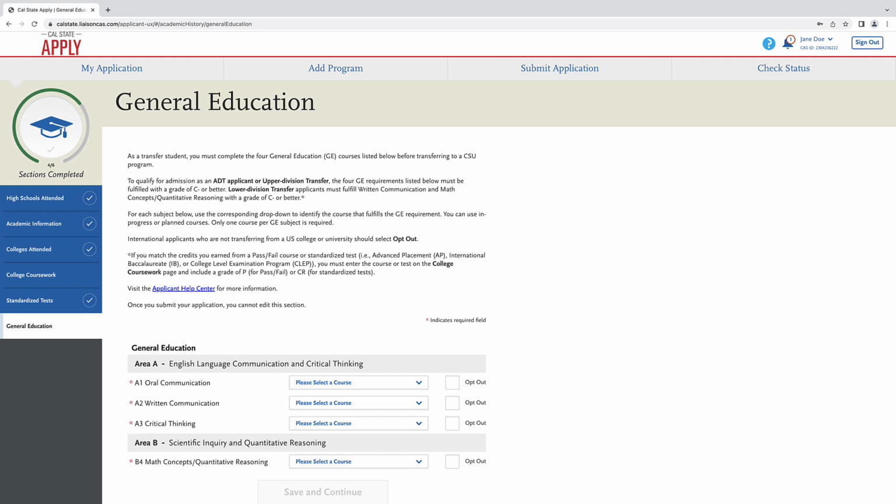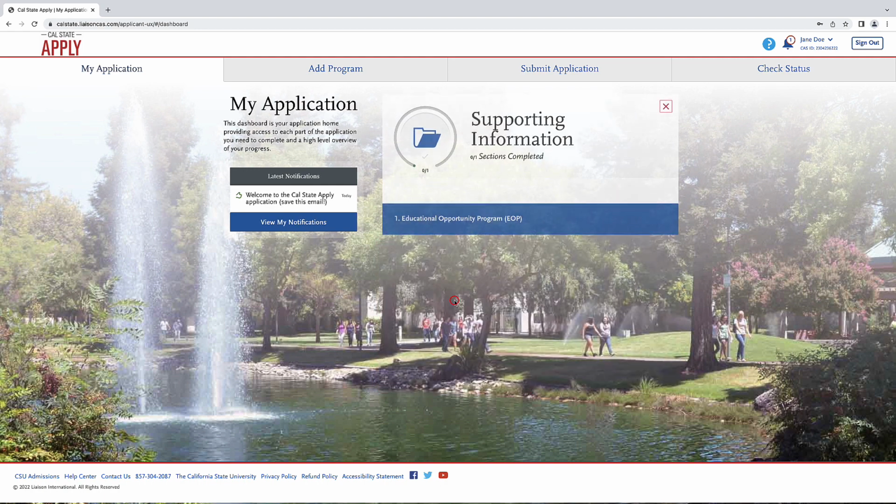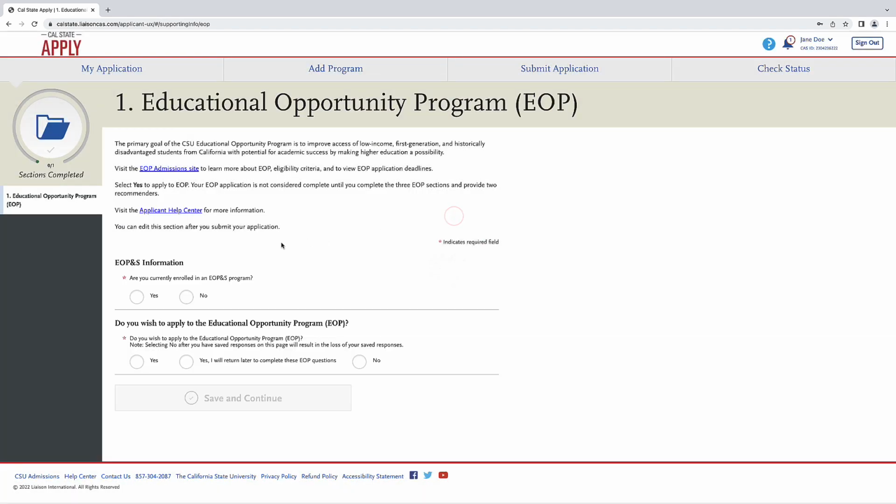First-time college students or international students can select the opt-out checkmarks if not transferring from a U.S.-based college or university. From the academic history section, we can move on to the supporting information section of the My Application portal, which is a single section that will ask you about your interest in applying for the CSU Educational Opportunity Program.